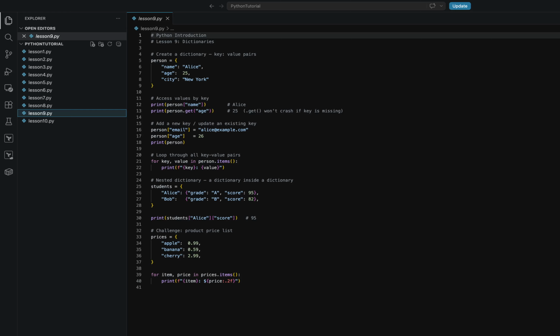Let's look at the code. A dictionary is created with curly braces. Each entry has a key and a value, separated by a colon. Keys are usually strings. Values can be anything: strings, numbers, lists, even other dictionaries. Here we have a person dictionary with 3 entries.